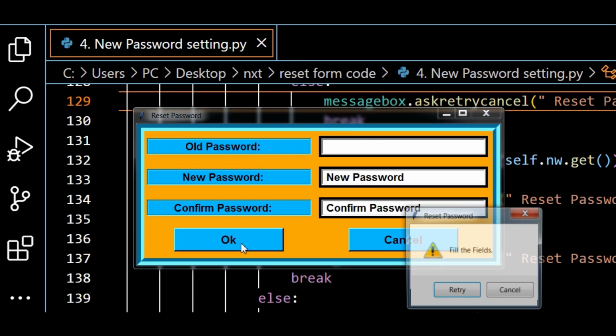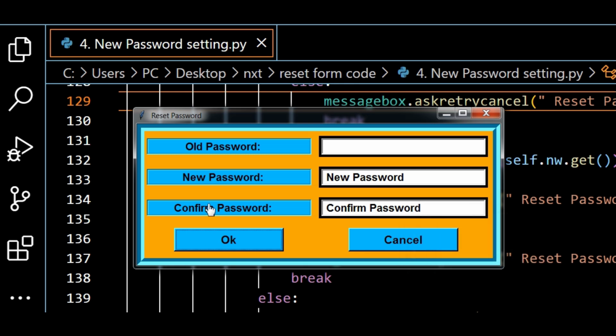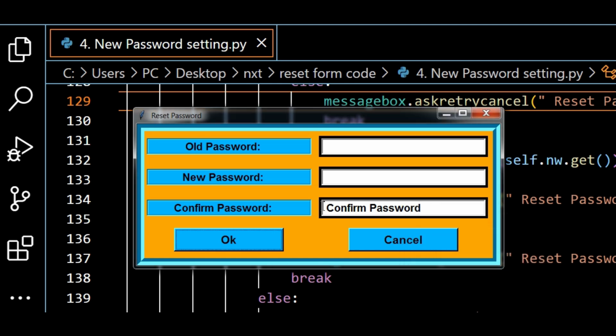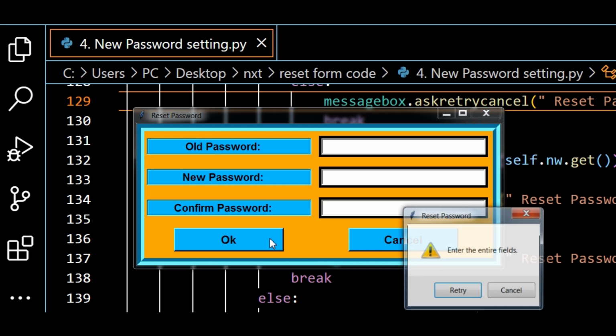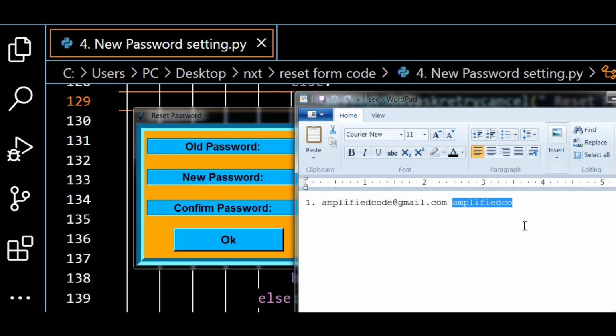Okay, see, fill the fields, retry. If any of the entry default names is present or not, it will show these messages. Fine, see, enter the entire fields, retry. Okay. This is the text file to save the user data.